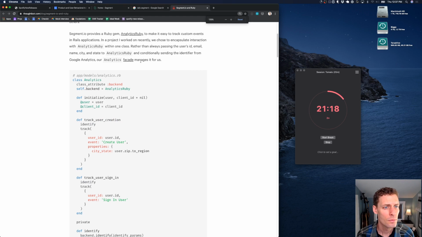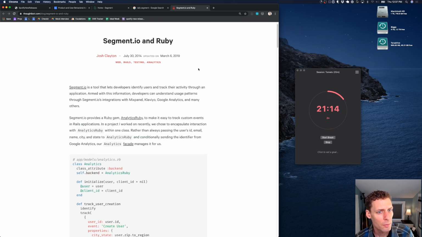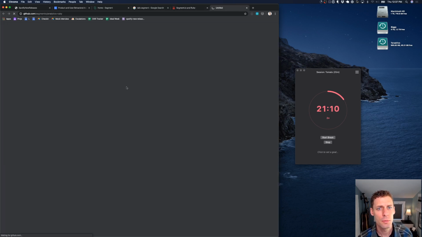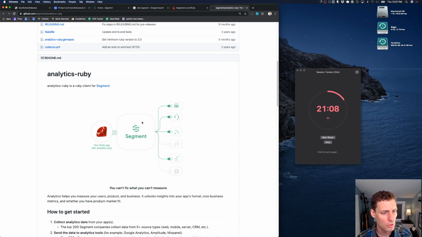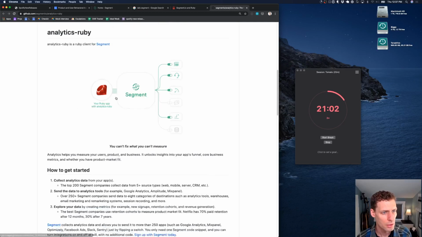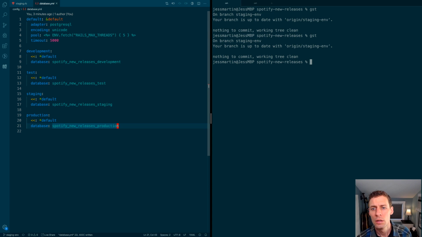Interesting. It looks like Thoughtbot has a little article on them using Segment, and Segment has a Ruby gem that we'll probably want to use. I'm just going to read through their docs and get that installed. So we'll probably pop over here.